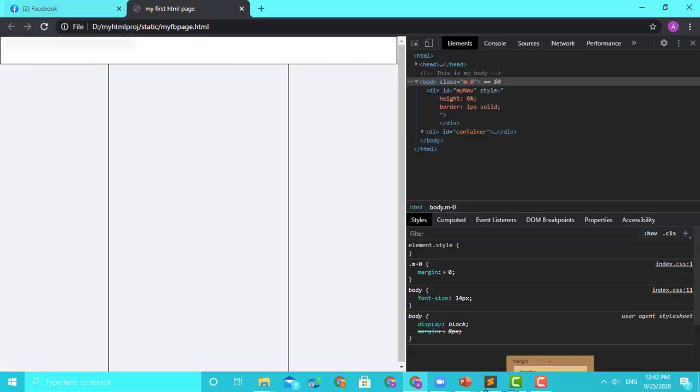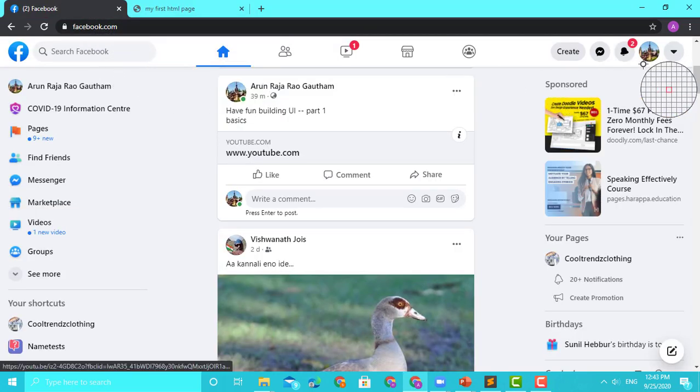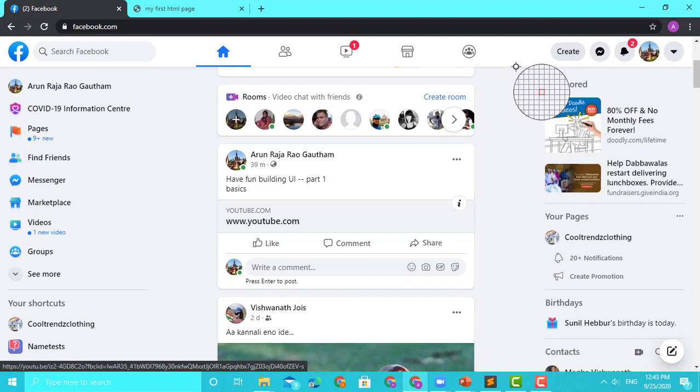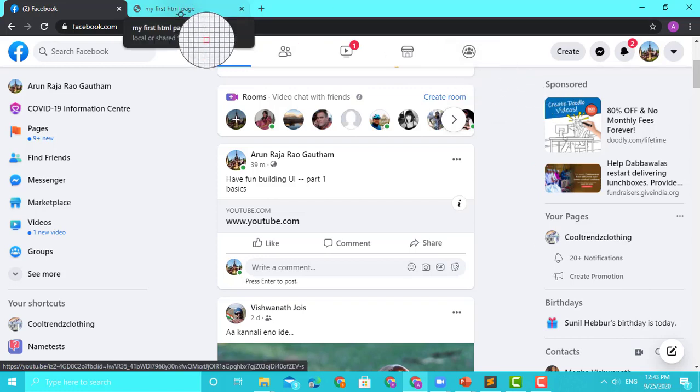Yes, so in the next video we will build the navbar. We will import Font Awesome, put the icon and make it look very similar to this. And probably we will also see how we create this effect of overlapping. This thing we will see in the next video.